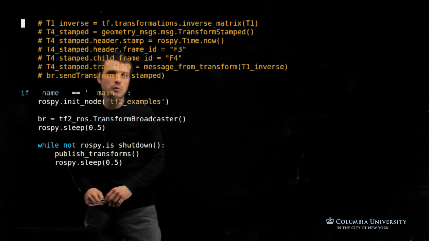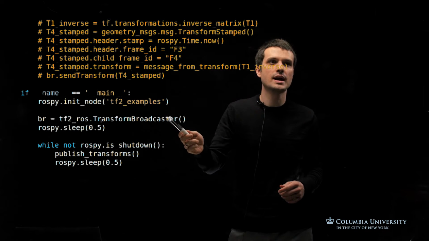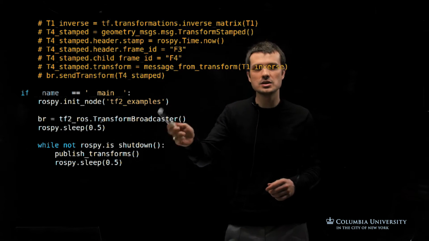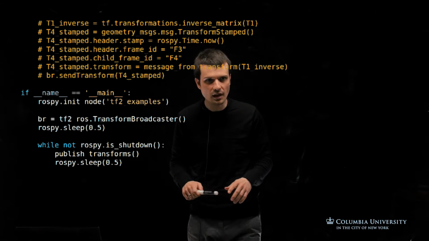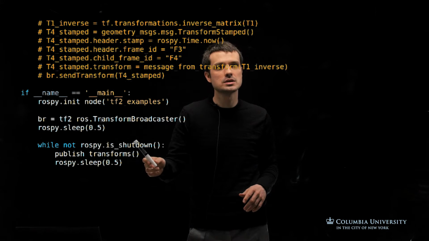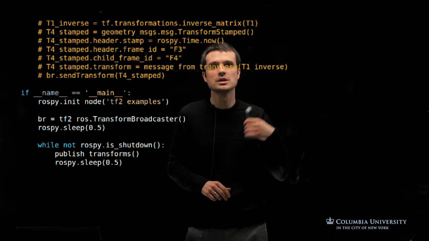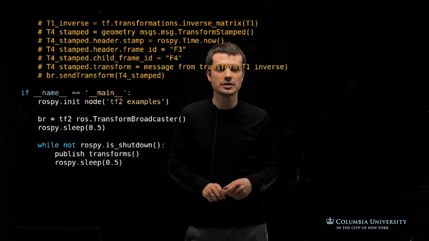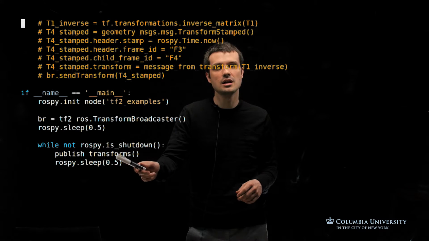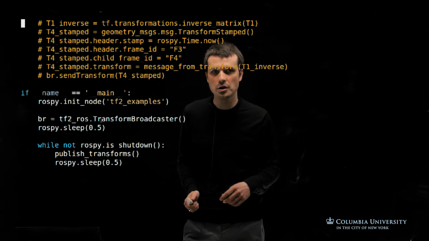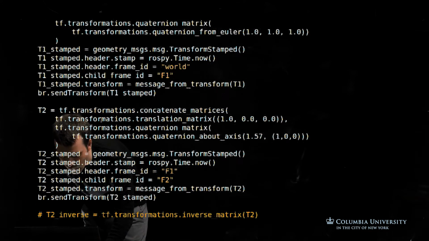The core of what we do here in the main is we set up a transform broadcaster. What this is, you will know after reading the TF tutorials. And then we always use this broadcaster to keep broadcasting specific transforms to the rest of the ROS universe. So until we're shut down via Control-C, every half a second we are going to publish some transforms to the world. What transforms are we publishing?